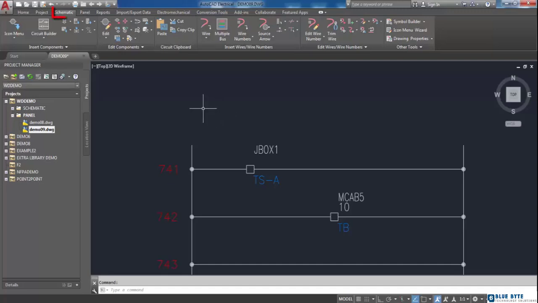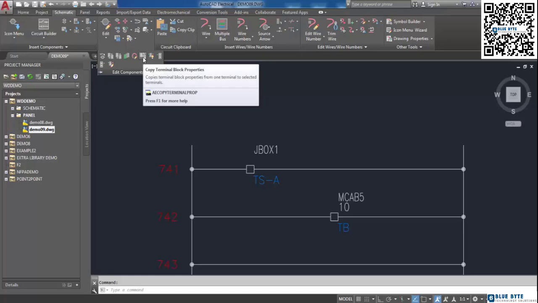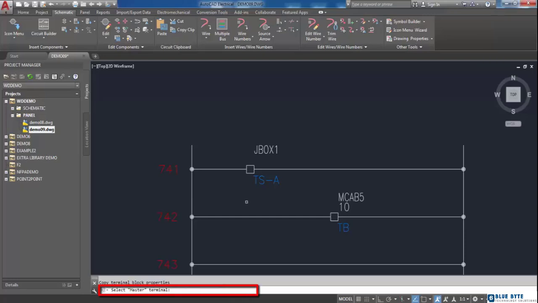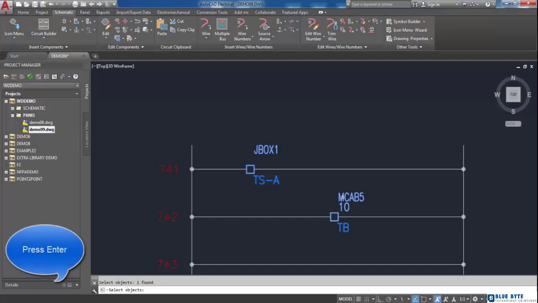So to do that, in the Schematic tab of the ribbon and also in the Edit Components drop down, there is the Copy Terminal Block Properties tool. Now I want to select it, and then in the command line, as you see, you are prompted to select the Master Terminal, which is the terminal that you want to copy properties from. After doing that, you have to select the other terminal that you want to apply the Master Terminal properties to. In the last step, by pressing Enter, it will be done.